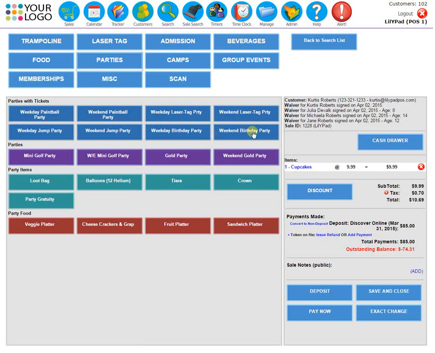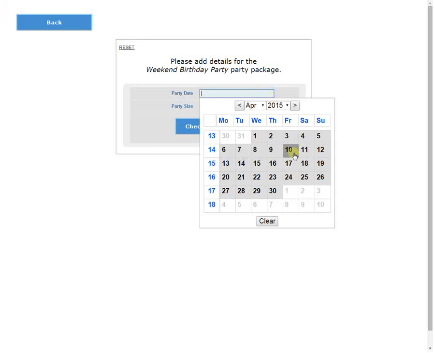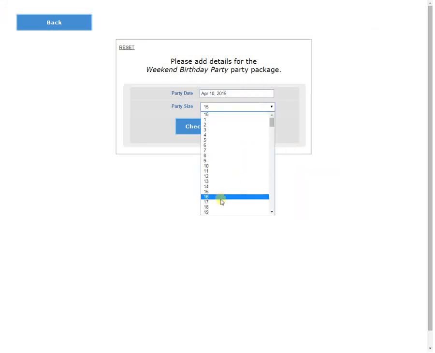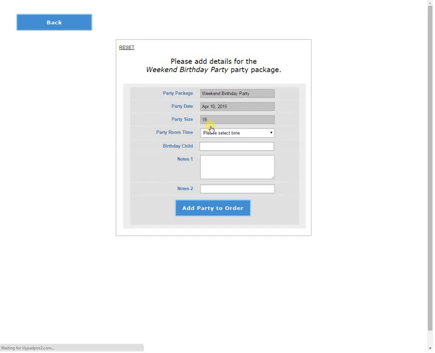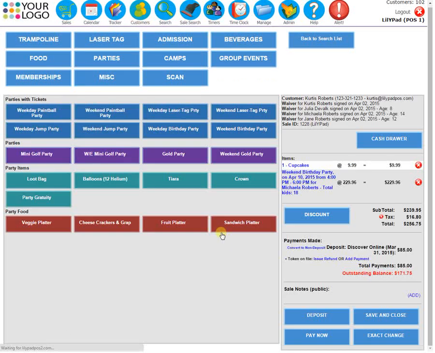weekend birthday package. So we'll just select the date, which we took note of before. In this case, we'll choose the 4 to 6 time here, and it was room 3 as well. And then it'll just automatically slot in our tracker time based on the party if it does use the tracker. At this point too, you need to put in the birthday child's name, which you took note of before as well. So we'll hit add to party order.